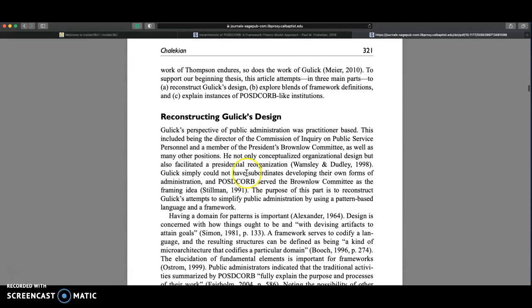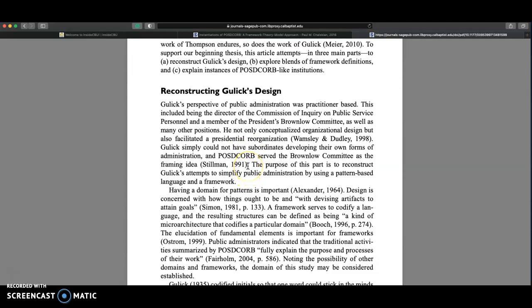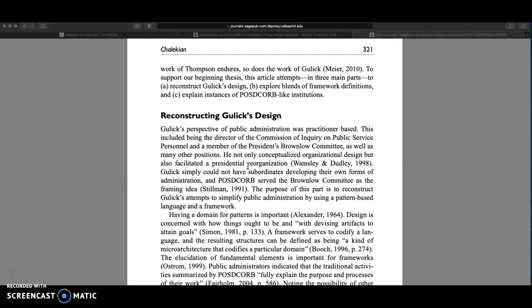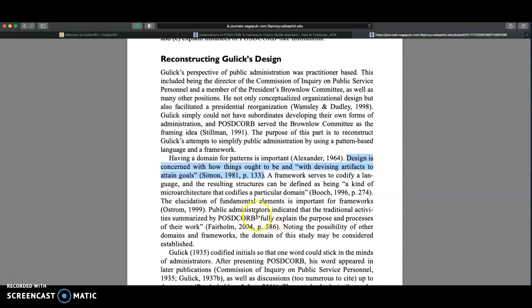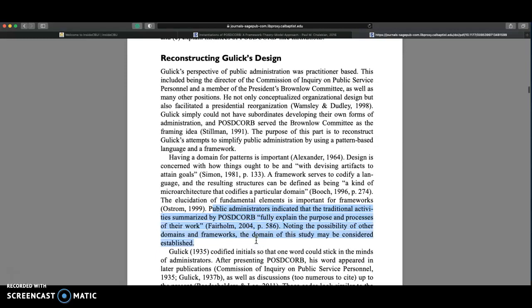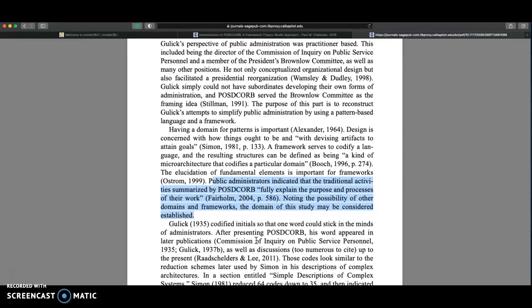And down on 321, there's another interesting concept down here. On page 321, it talks about how Gulick did it to repurpose. He reconstructed the purpose of design, as you can see here, and he gave it a new meaning and a framework that way public administrators would have to use.